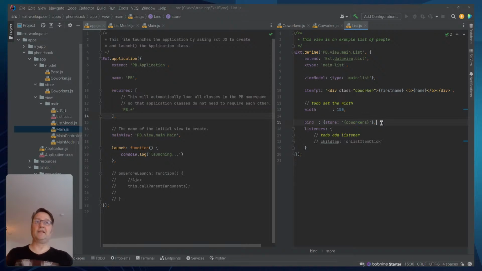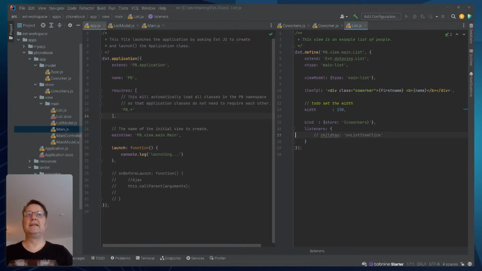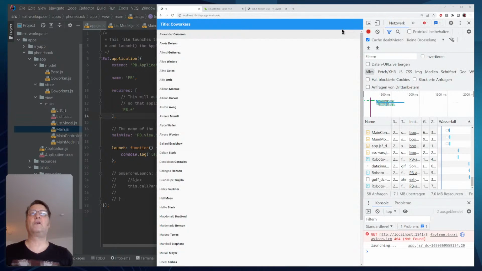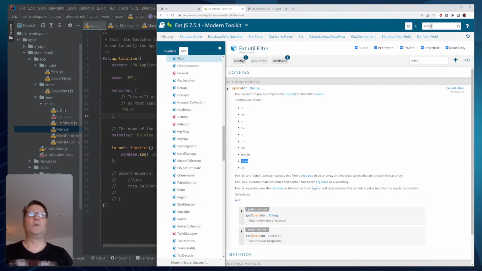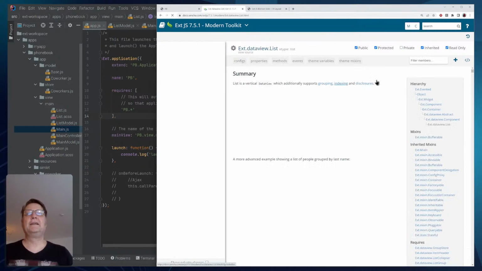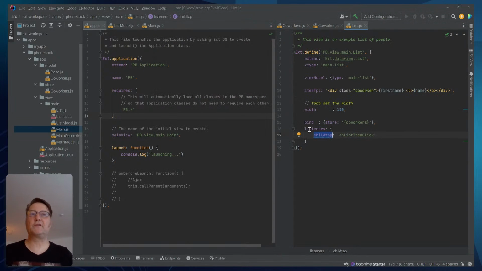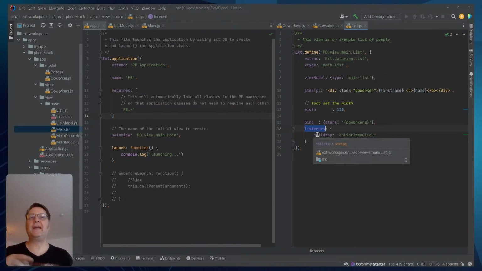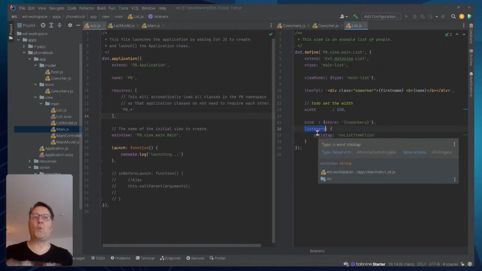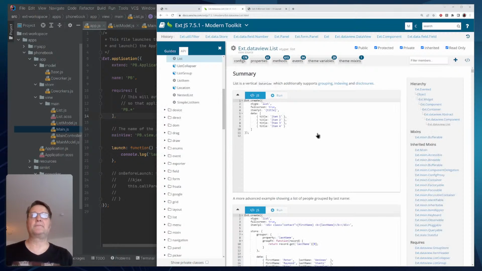So now we want to have a listener. And we said child tab. How do I get this child tab? Let's go for list again. In here, we're going for list. And the list, data view list, has a couple of events which are thrown. So the listeners define for which event we want to listen.